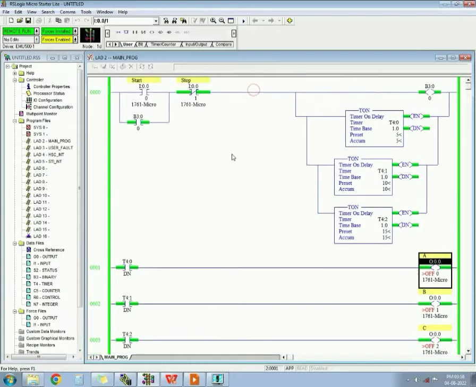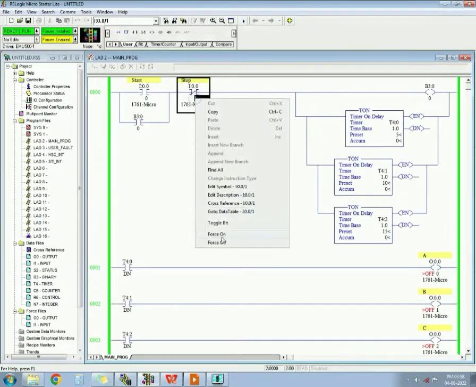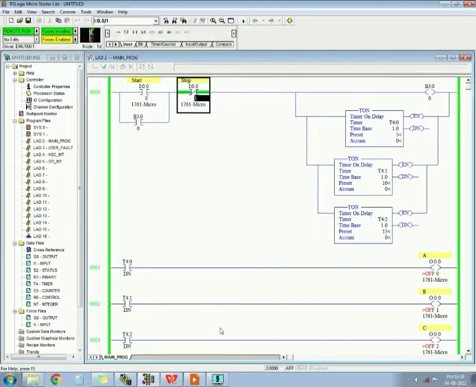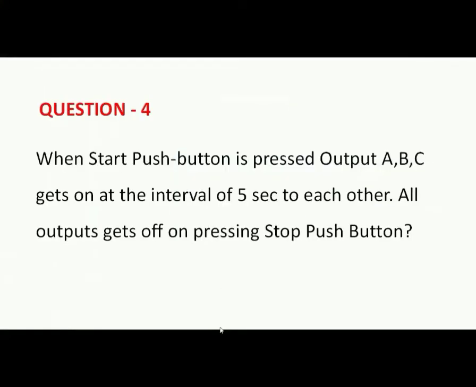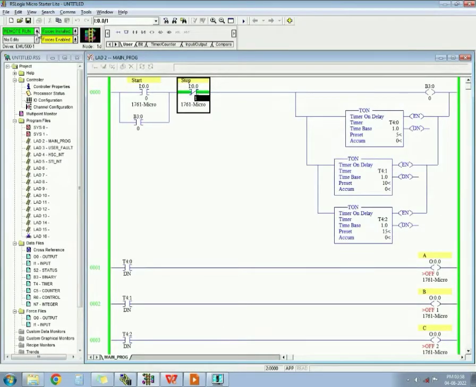Okay, so this is the first method. We can also use a stop push button. When you use the stop push button, all outputs get off immediately. Okay, as per the question, this is the solution. Next, we can discuss the second method. This is the first method.